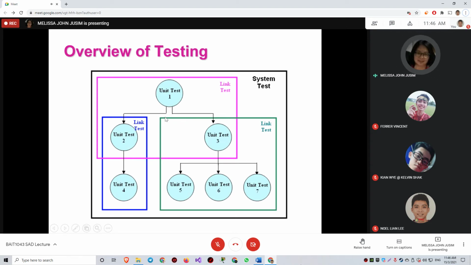The third major type of testing is system testing. System testing means we test the overall system as a whole, starting from logging into the system, entering data, performing some transactions, displaying some output like a report, and then logging out from the system. So that is the overall system testing. We are going to cover these in the next few slides: unit testing, link testing, and system testing.